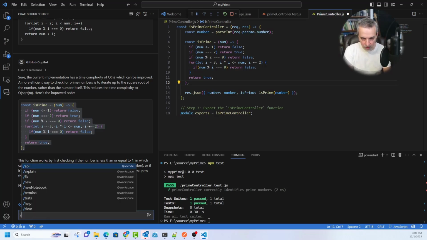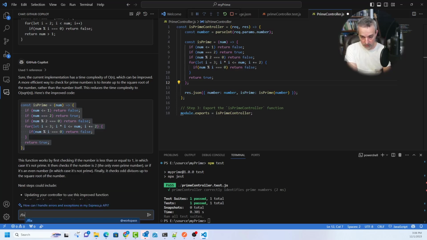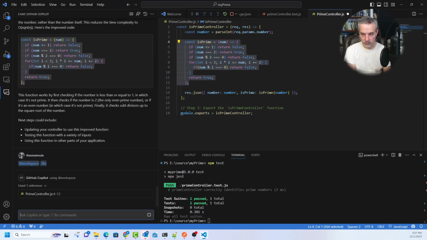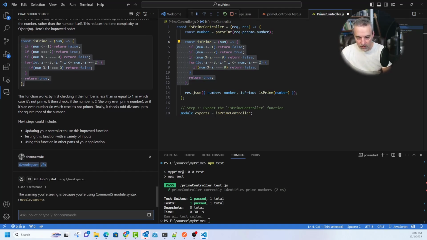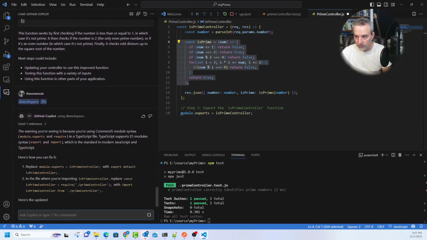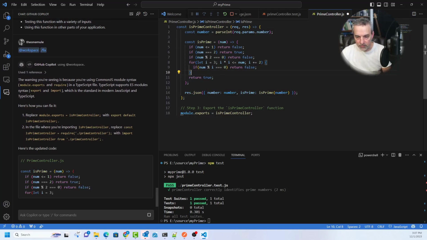Let's see what else this thing can do. Terminal, tests, help, learn how to use Copilot, clear the session, fix. Let's see what this does. Fix, propose a fix for the problem in the selected code. I don't know, fix. Yeah, see if it says anything with this code. Just see what this does. The warning you see is because of CommonJS. Oh, it's showing some kind of warning. This prime controller. Okay.